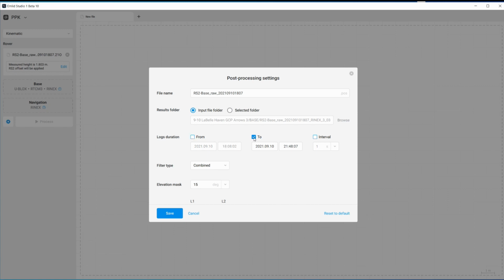And when you put check marks here or uncheck them, it will limit the processing of the base unit, because you're going to download a base file that is actually longer in duration. It starts before and it ends after your rover. But when you put a check mark in here, it will only process that base unit to start at the exact time of your rover and the exact end time of the rover. I would just recommend checking that.